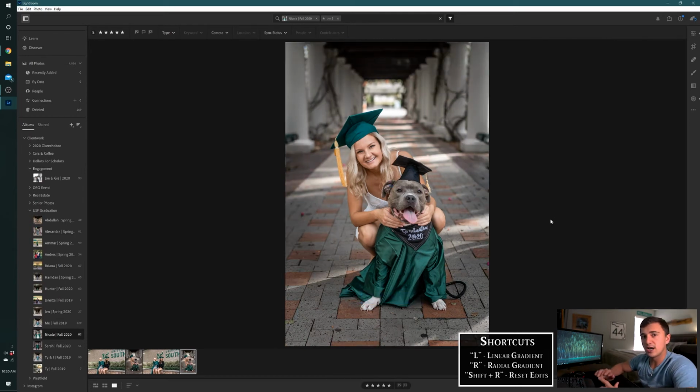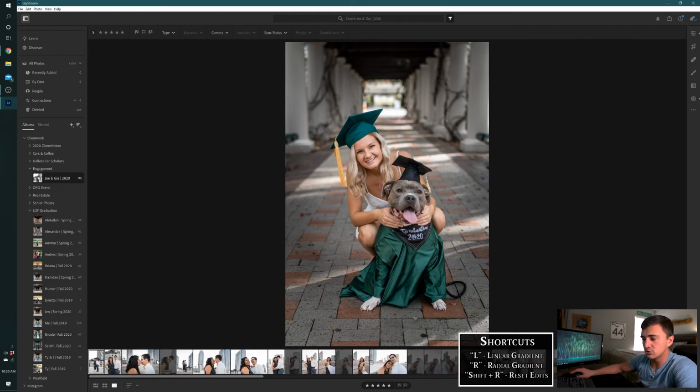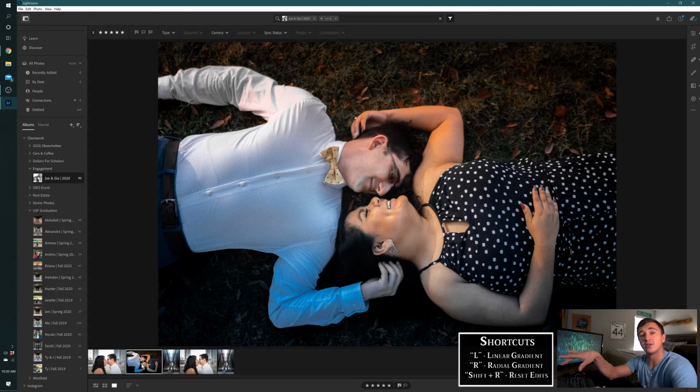So now let's try and do a little bit of an ultimate test. We're gonna come back over here to Joe and Gia's shoot. This image right here, I really like this one a lot. We did a top-down angle of them laying on the ground, and I was able to use both linear and radial gradients to really stylize and emphasize this photo.